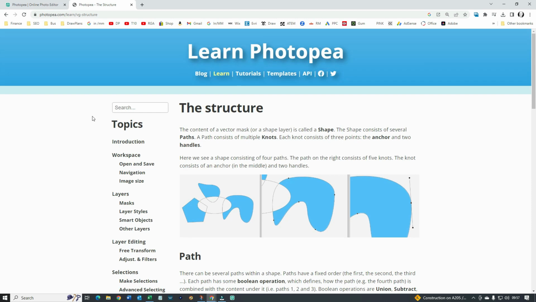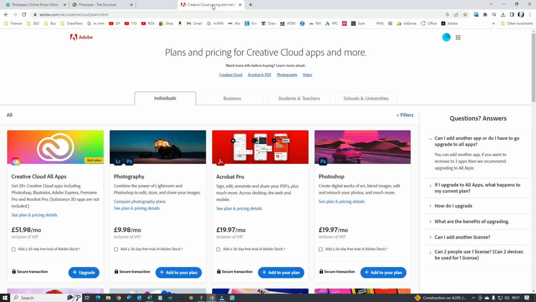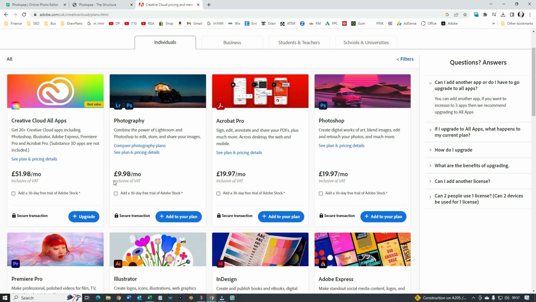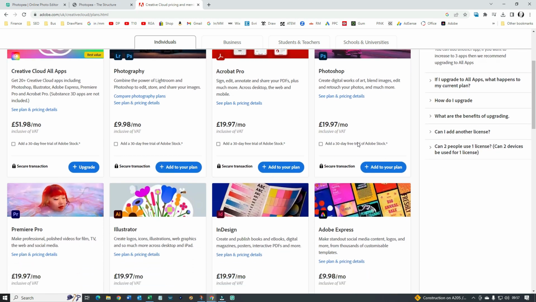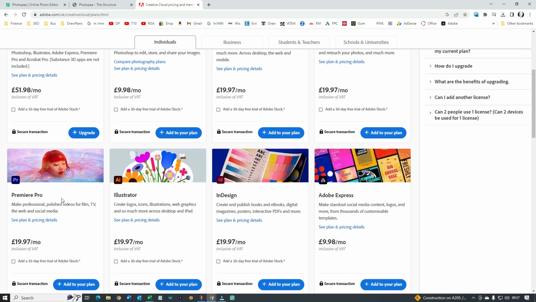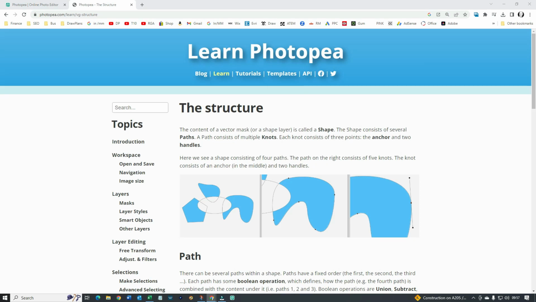And of course, the main thing you've got to consider also is, just look for a second at the pricing here. £51 a month, Photoshop £20 a month, £250 a year. All of these image and photo programs, software from Adobe, they're costing an arm and a leg. And here you have some free software.